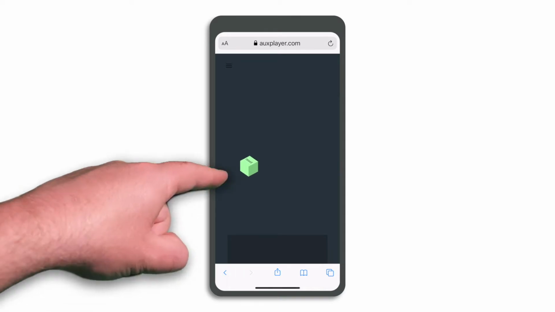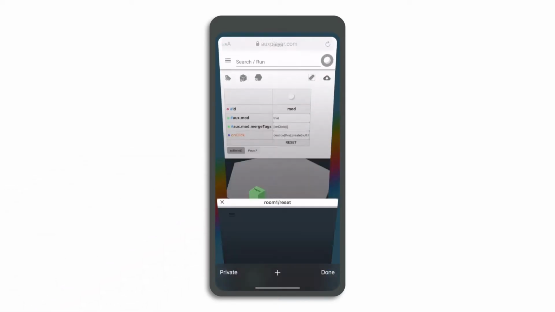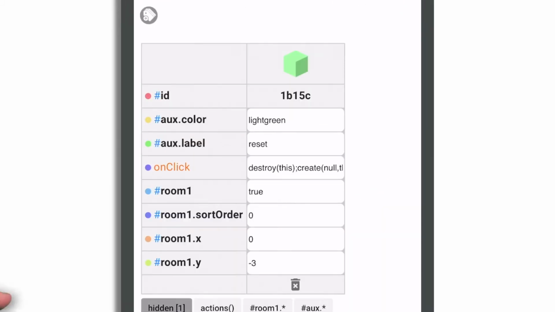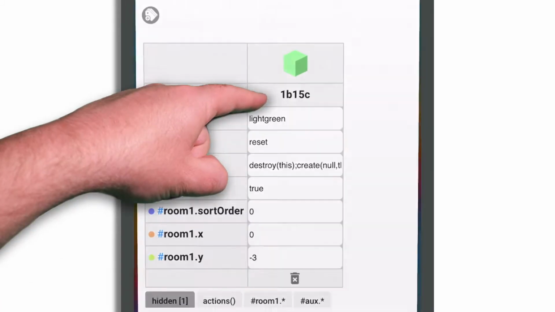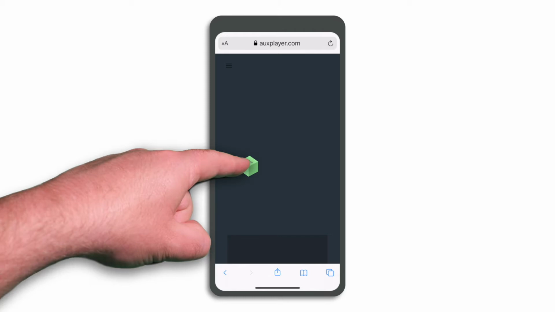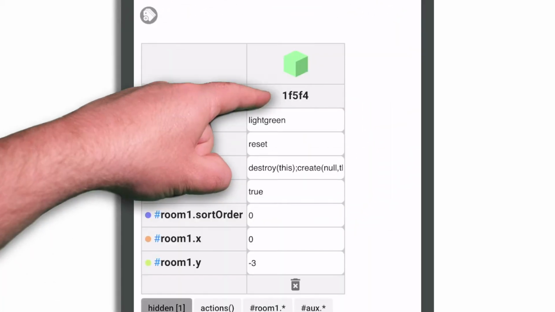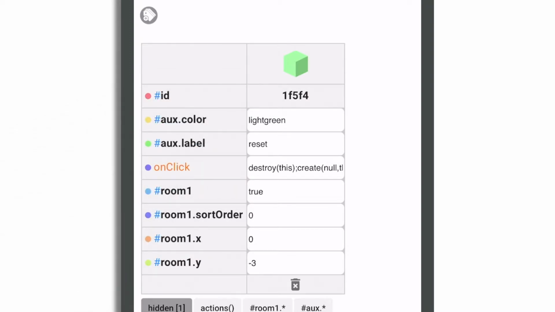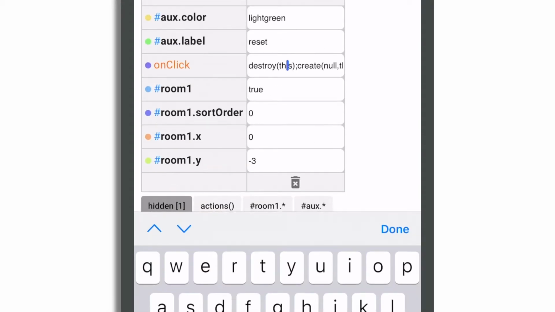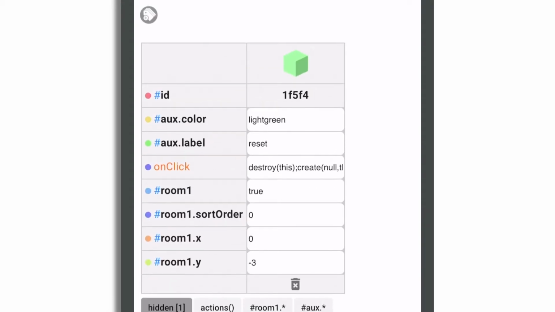I will click on the bot. It'll destroy that bot and create a new one. So let's tap on it, and now it's 1B15C. So we've destroyed our first bot and created a new one. Let's do it again. And I go back and we can see that the ID is different again. So it's destroying a bot and creating one that looks exactly like it with all of the same tags. Basically the same bot, but it is different.